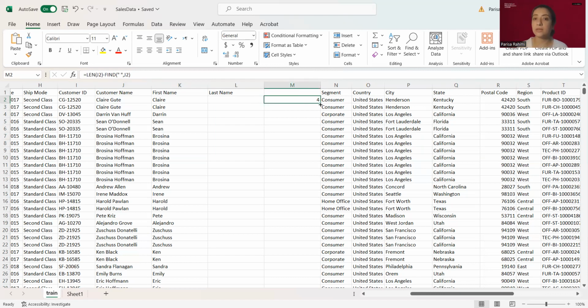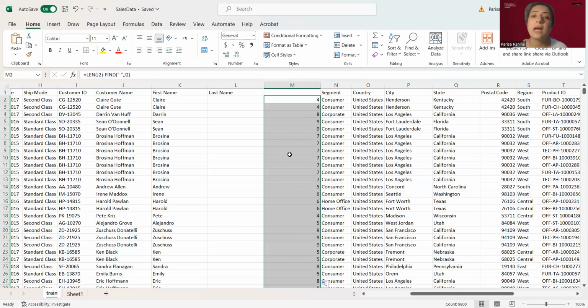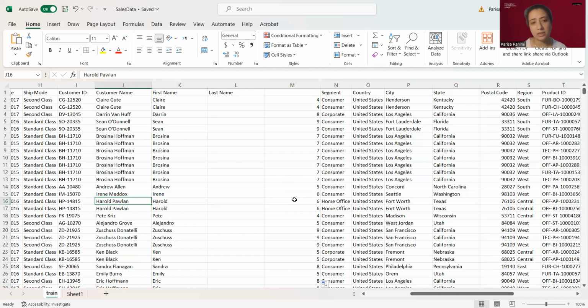I double click on the fill handle, and I have a column that shows me the number of characters in the last name of the customer. So here, the last name for this customer has 6 characters, and I have a 6 here. For this customer, the last name is Black, and it has 5 characters in it, and I have a 5 here.